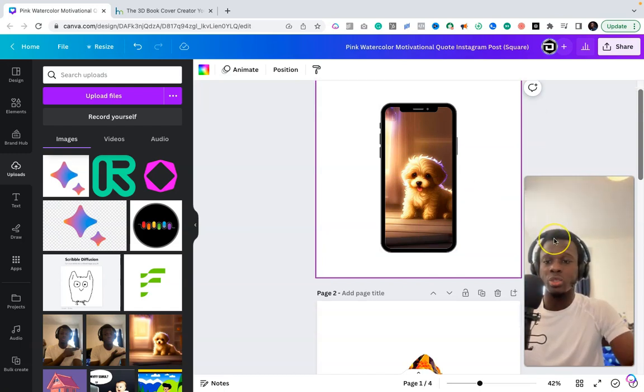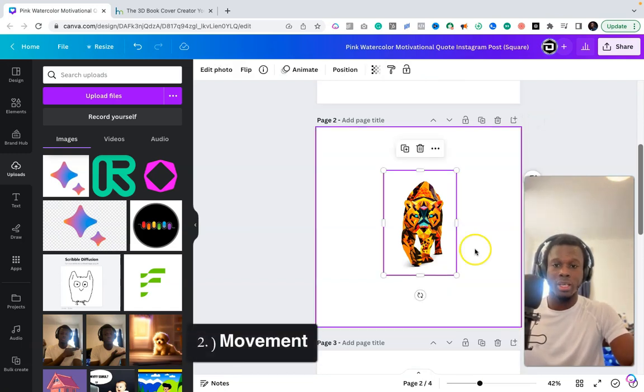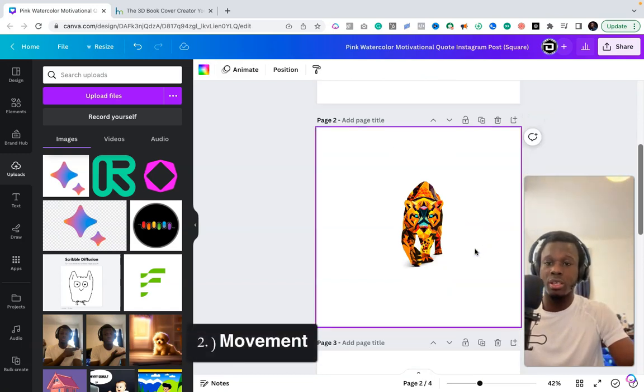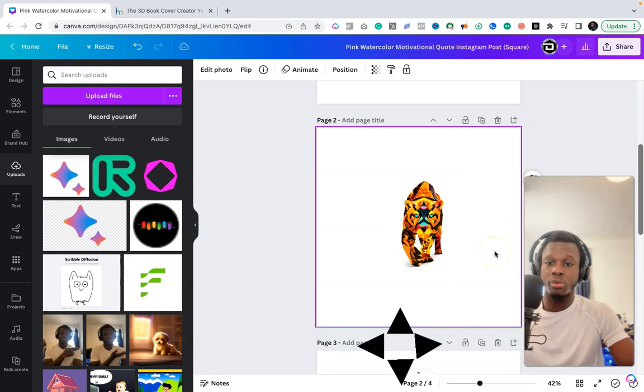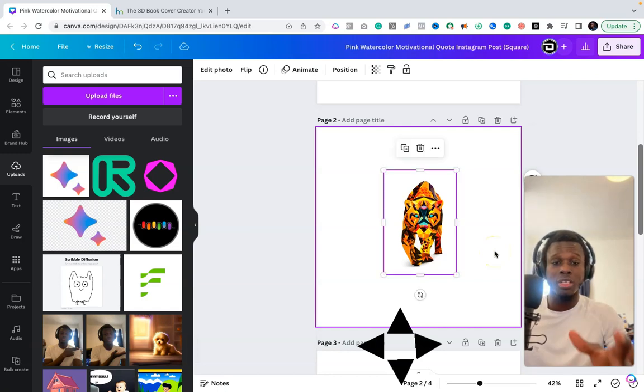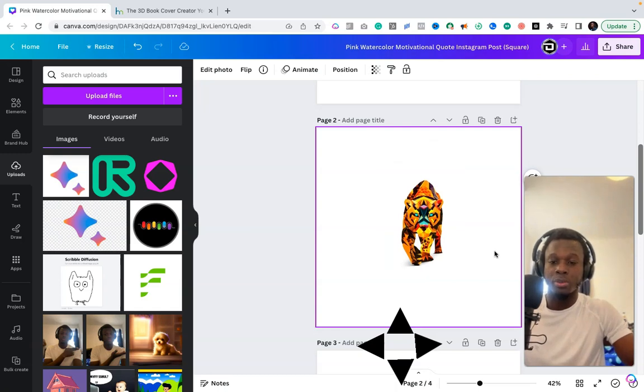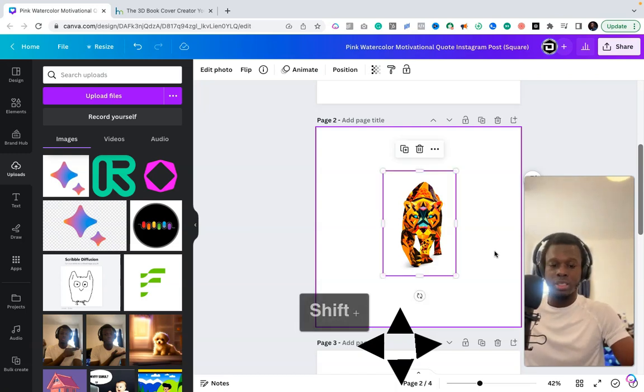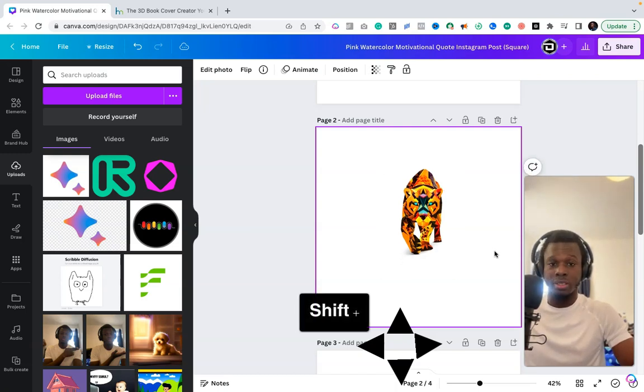Let's move over to the next one, which is moving your design. You can easily select the image and use your keyboard. You move it up, down. These are the arrow keys I'm using to move it. And if you want to make it faster, you press the Shift key and use the arrow, and it's going to move faster, as you can see. And there you have it.